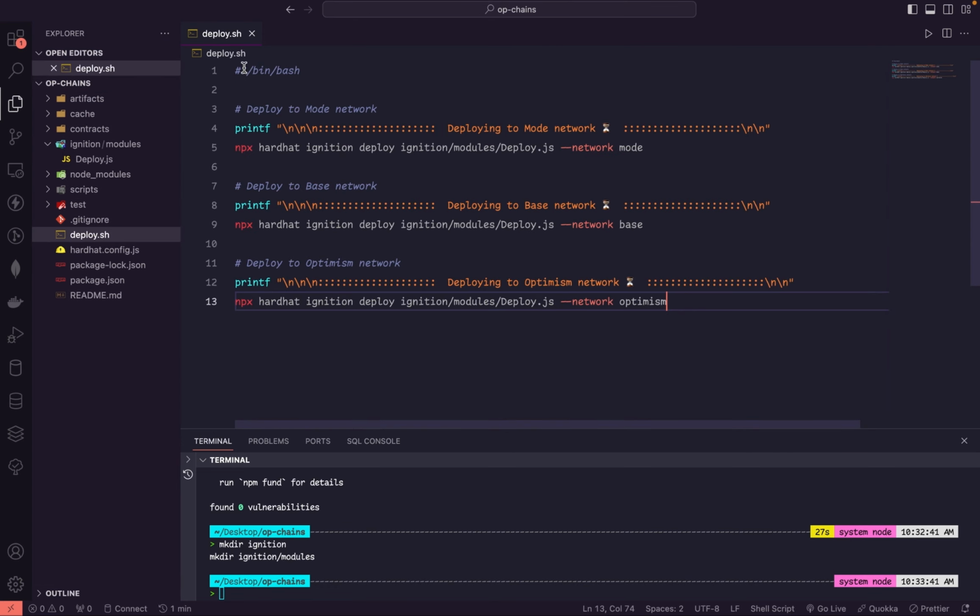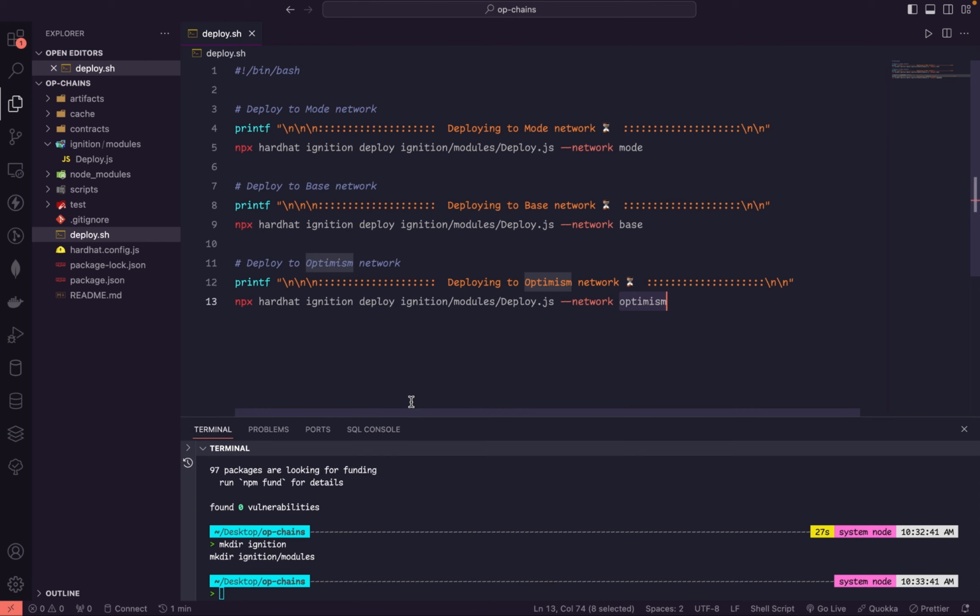So basically this is a shebang, and we're trying to say that it's going to run from bash in this directory. Might be different for yours, but this is like the default. And so this is just a comment, so I can indicate when one network is about to deploy. So this is the main thing here. This is the Hardhat Ignition command for deploying to a network. Like you can see here, I indicated that this one is for Mode, this one is for Base, and this one is for Optimism. So basically this shell script is going to run this one after the other. So with this we are all set.